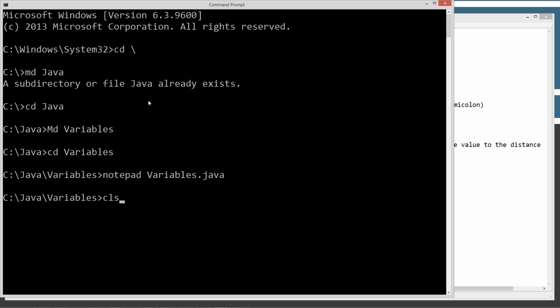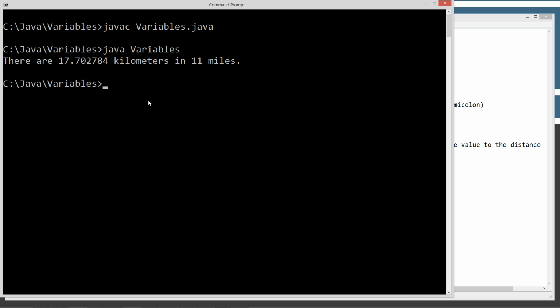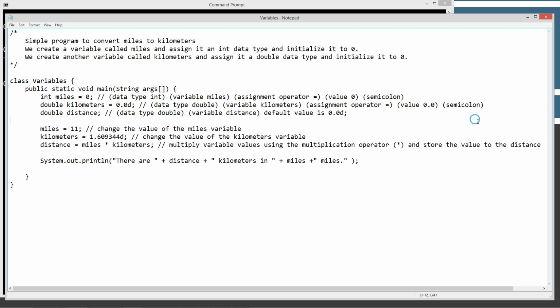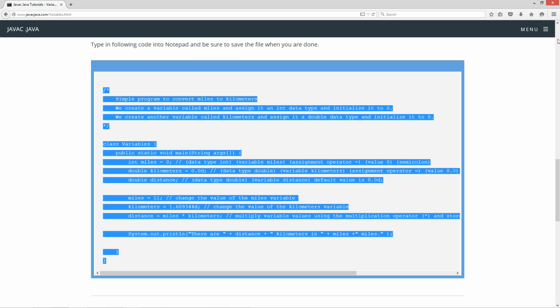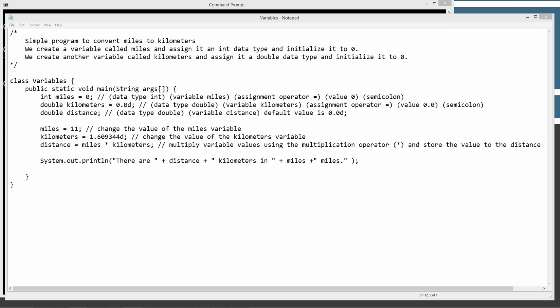And we'll go ahead and do CLS to clear the screen off, javac to invoke the Java compiler. Okay, everything went good. We're going to go ahead and call the Java runtime on the variables class, which will invoke the main method. And we get "there are 17.702784 kilometers in 11 miles." Okay, I'm going to pop back to the website here real quick and get that browser off the screen here.